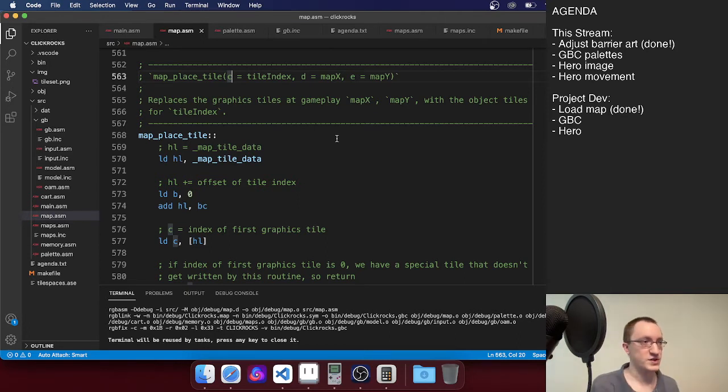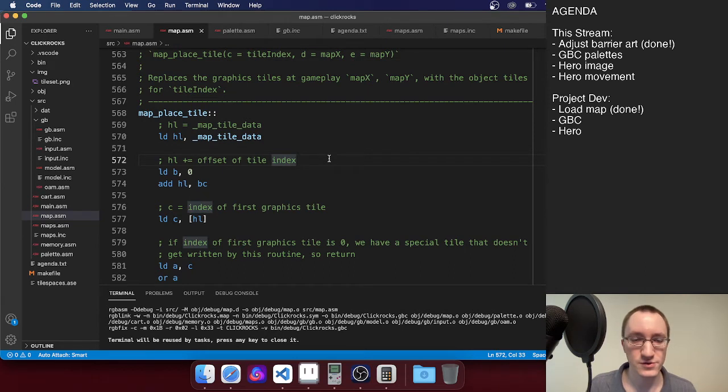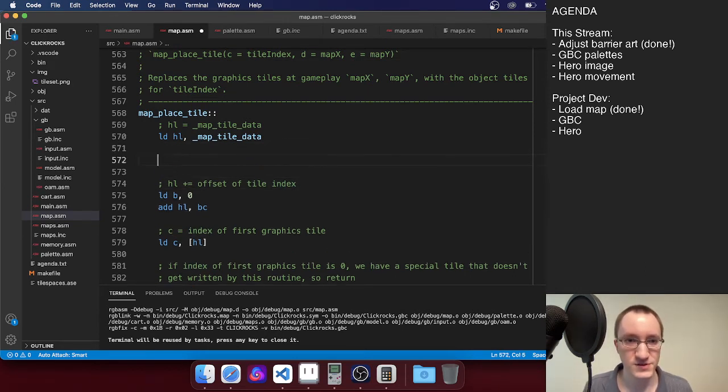But now the size of the structure has changed from 1 byte to 2. That's actually pretty easy to take care of. So the offset of the tile index. Let's say C equals offset of tile index, right? So right now C is just starting as a tile index.